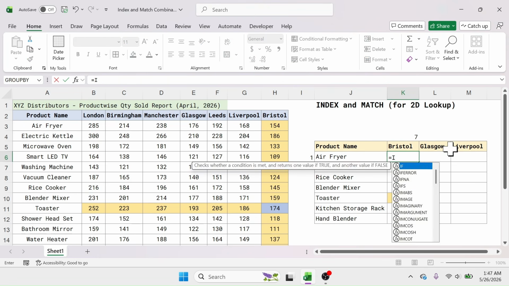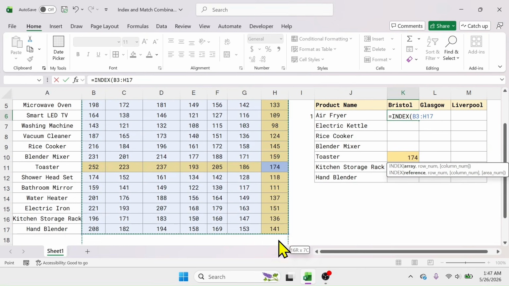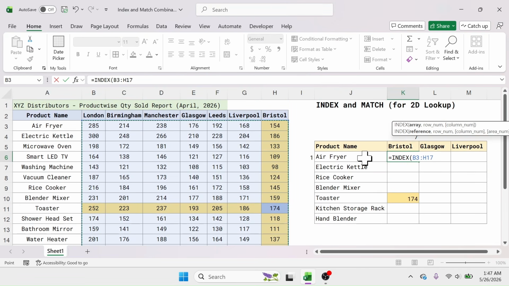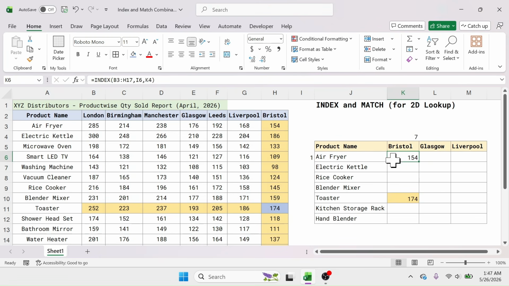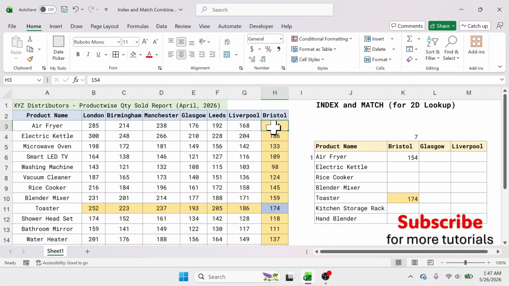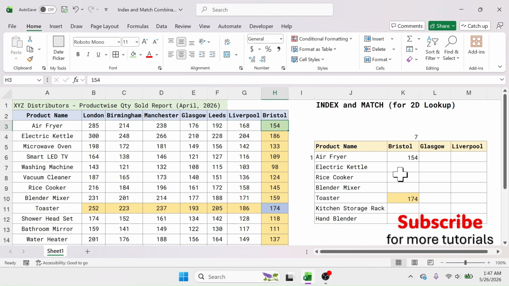Press equal to, then put the index function, open bracket. In the array, select this quantity sold range of the data source. Then put a comma. In the row number, let me click on this result of the match function, comma. Then in the column number, let me click on the result of the match function here. Then close bracket, press enter. In this case, the result is given as 154, which is picked up from this cell. This one. So when we combine the index and match together, we can automatically pick up the results here.